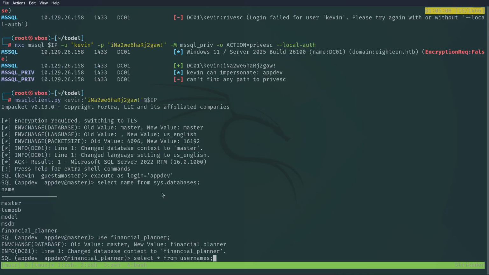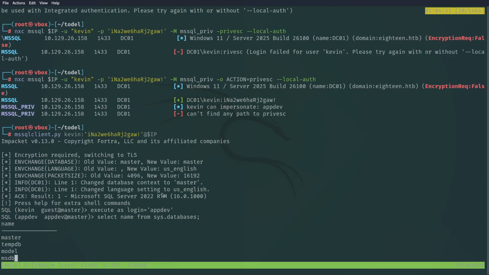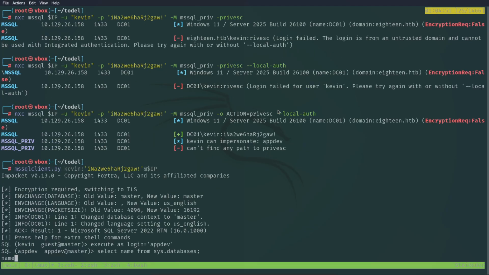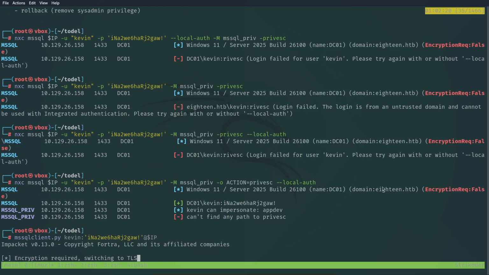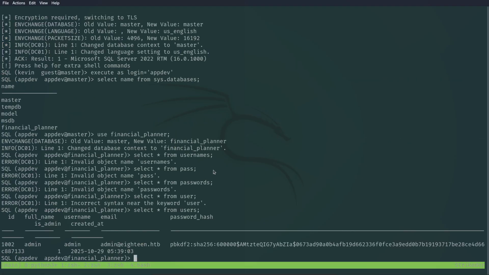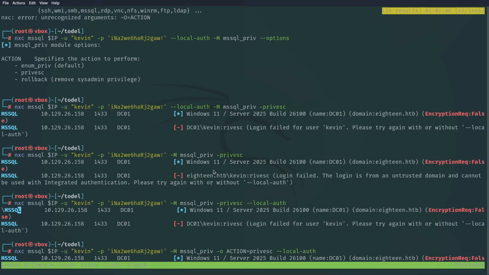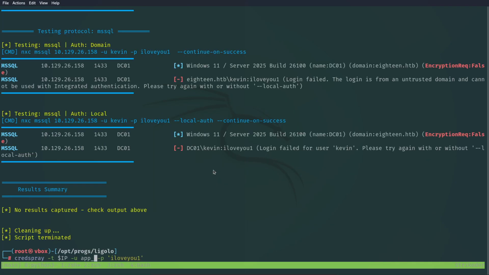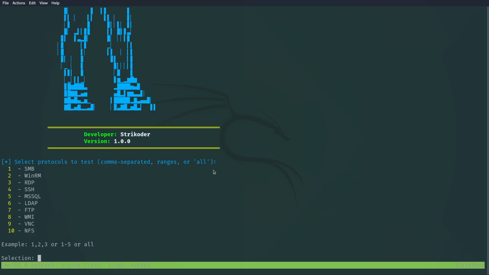We see here it's admin. I don't think that our user is gonna be admin. And we saw appdev previously. Let's try with appdev. It's one word. So appdev 2 and 5.